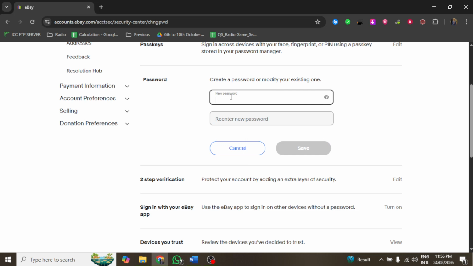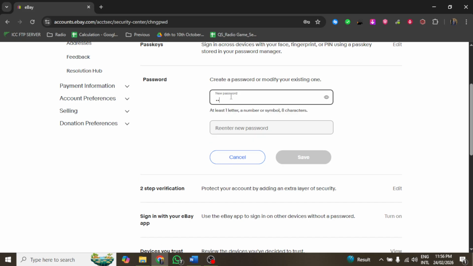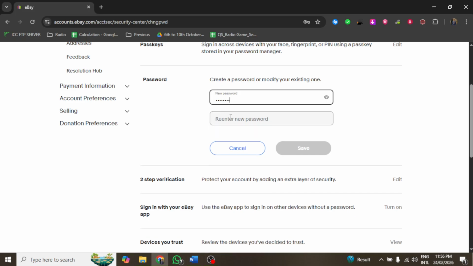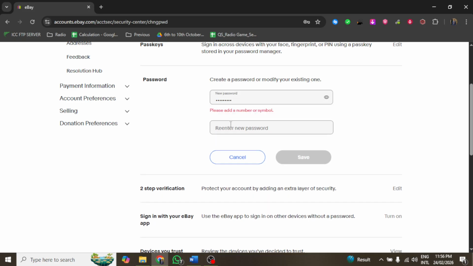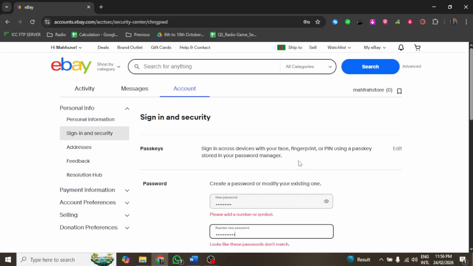eBay will prompt you to enter your current password for verification. After entering your existing password correctly, you will be able to input your new password in the designated fields. It is important to create a strong password by combining letters, numbers, and special characters. Avoid using easily guessed information, such as birthdays or common words to enhance the security of your account.